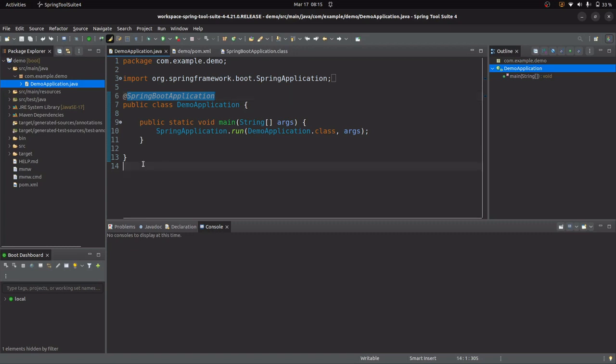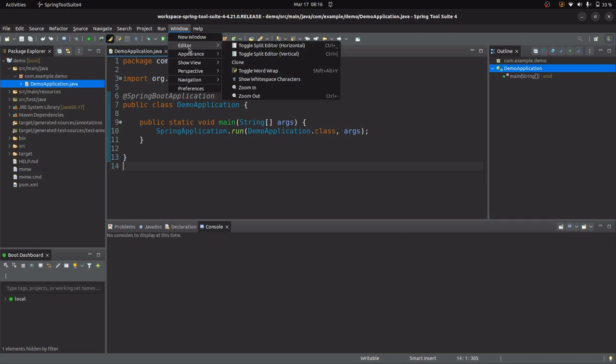Okay, so first of all, let me create a git repository, or let me see if a git repository is already initialized in it or not.